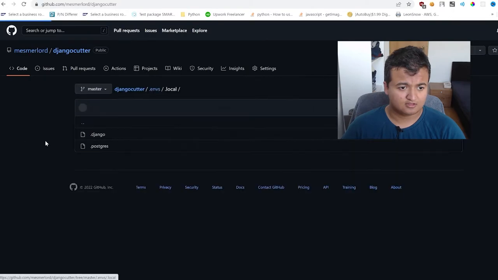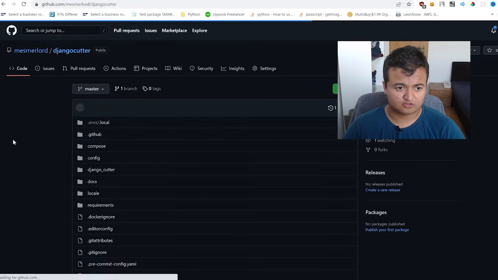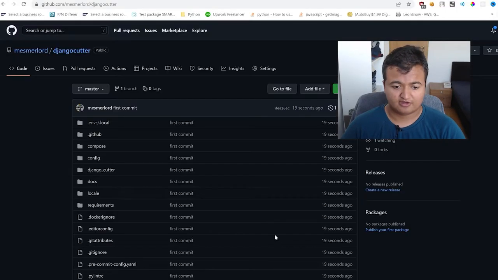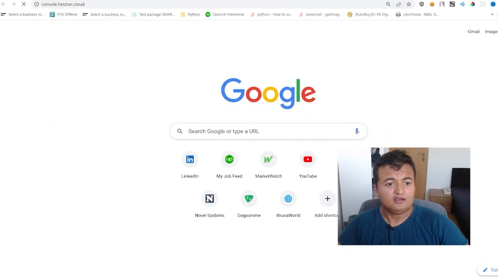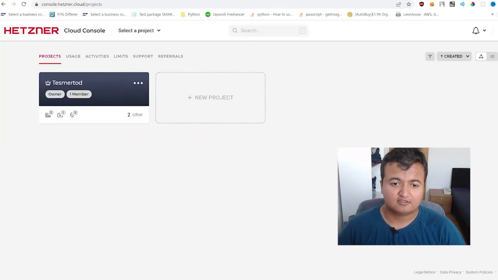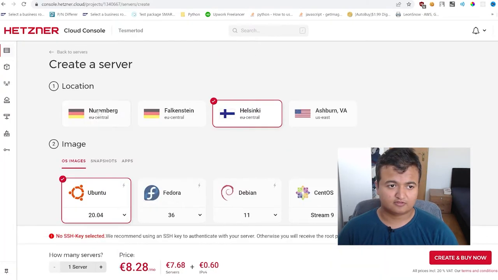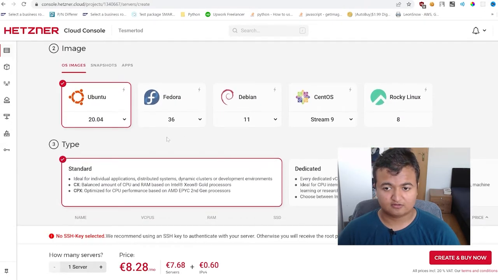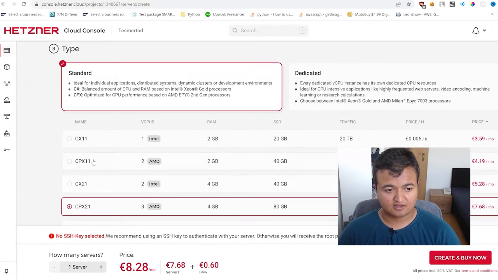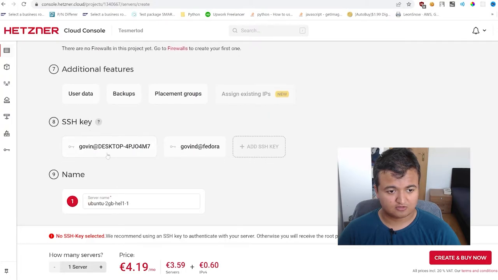So as you can see here, there's no production environment over here. So we'll have to copy it over on our server manually when we do that. Now the process of actually deploying the app is going to vary depending on where you create a server, but in my case, I'm just going to create a server on Hetzner. Once you have the server created, it's going to be the same for all servers. But let's just choose the cheapest one.